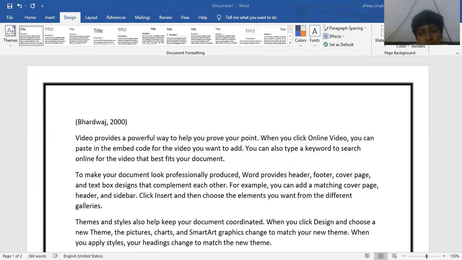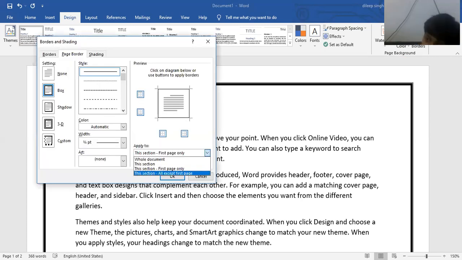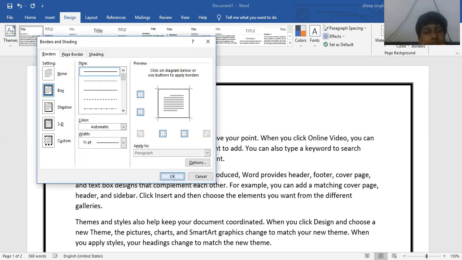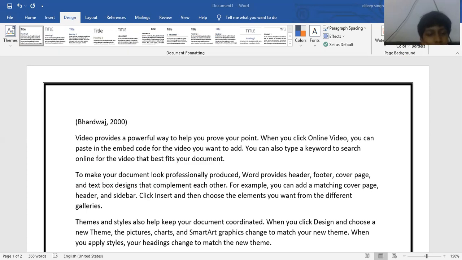Clear? If you want a border except on the first page, the next option available there is all except first page. When you click here, you will get the border except on the first page. Like this, on the first page there is no border, and on the second page and onward, the border will appear. Any doubt?